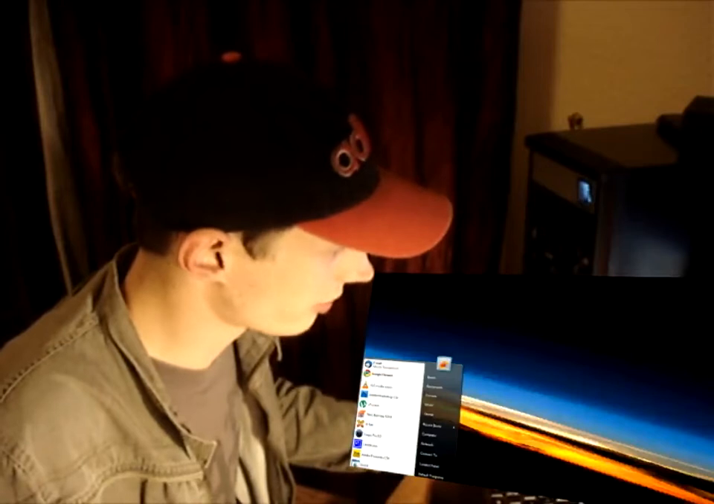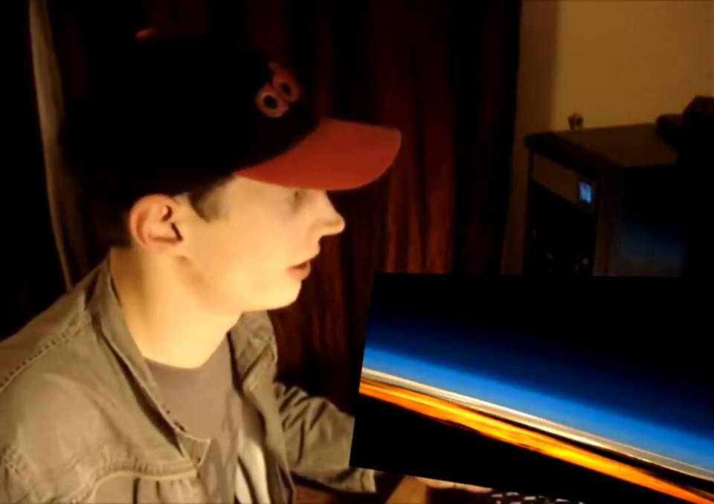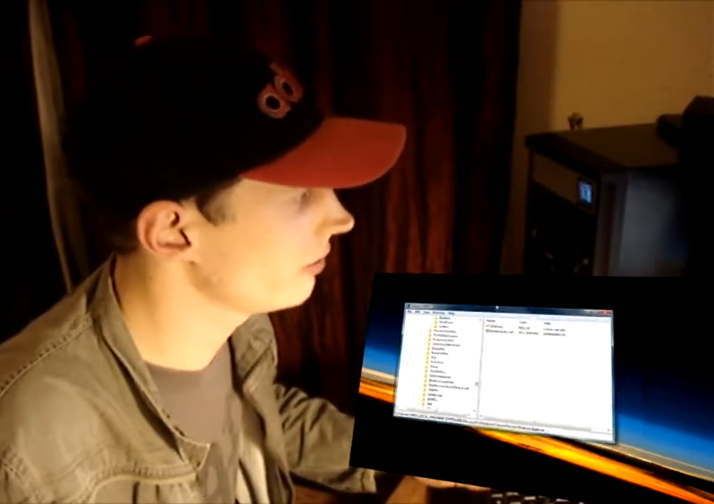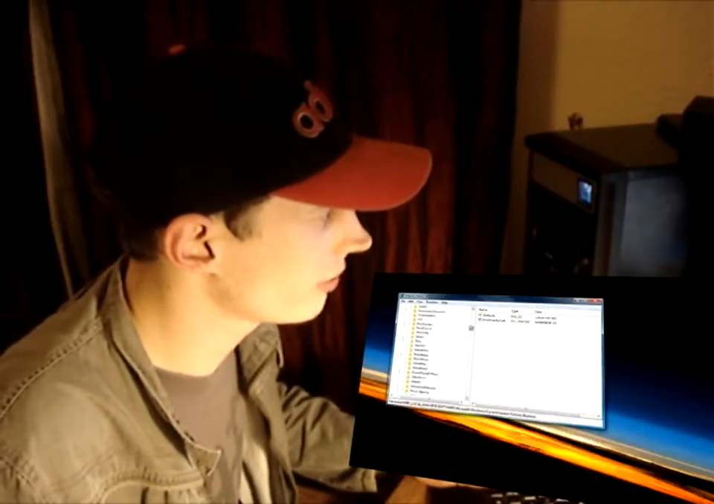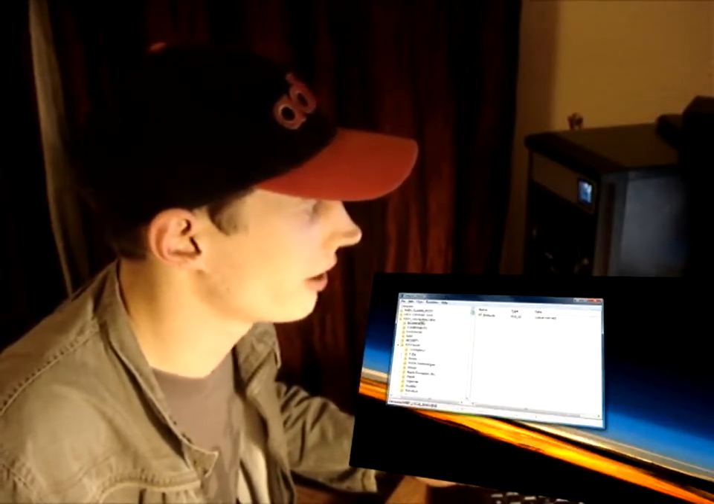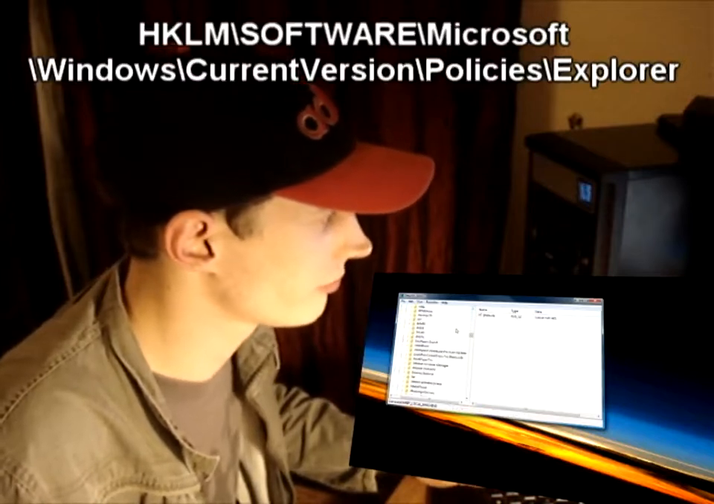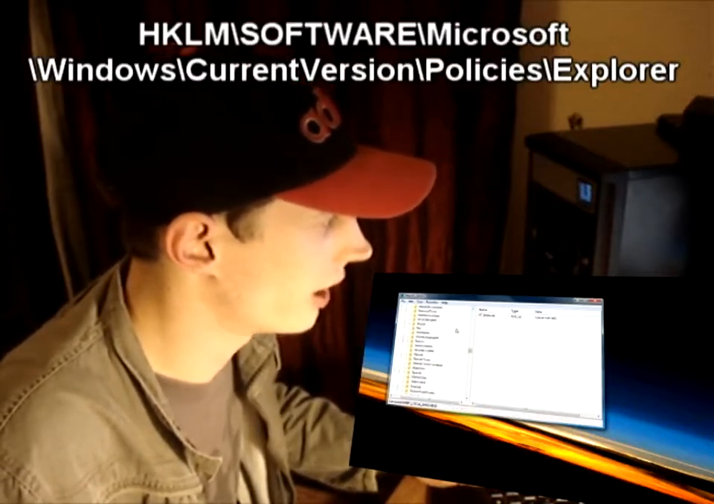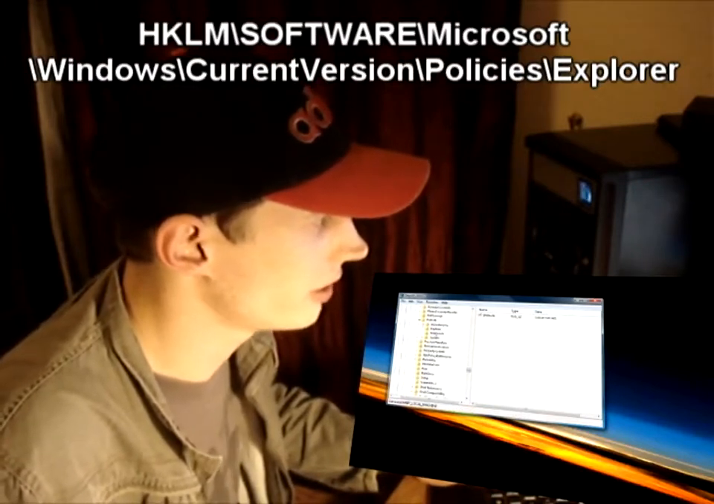Now what we're going to do is, I don't want it to load the CD. I'm going to go down here and type run Regedit, enter, and run Regedit. There we go. So we've got Regedit running now. Now what you're going to need to do is go to HKEY_LOCAL_MACHINE, Software, Microsoft, and Windows, CurrentVersion, Policies, Explorer.